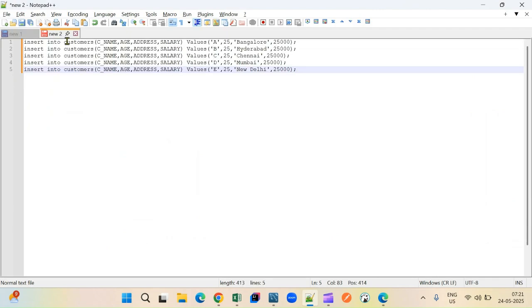As you can see, I have already created 4 insert statements. I have not included ID, rather I have only given name, age, address and salary. So I wanted to create 5 records: A, B, C, D, E as the names, and then age, then different locations for address, then their salary.